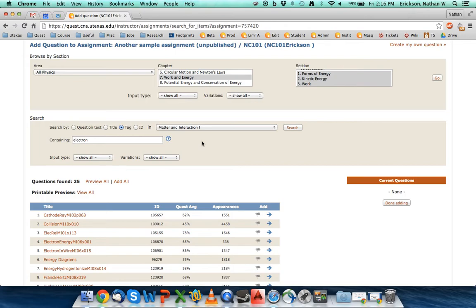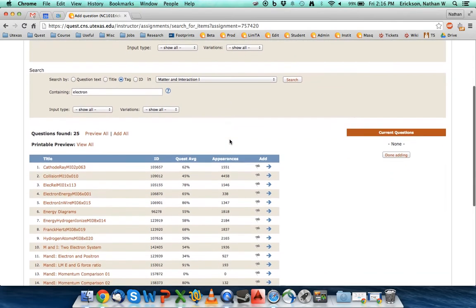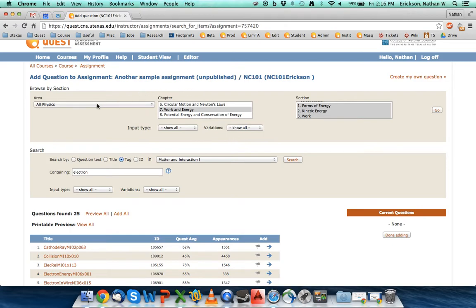Unfortunately, because Quest is a grassroots sort of way of adding questions to the banks, a lot of the questions didn't get added in. Some of them do it. It might be useful to search for those, but a lot of times you'll come up with not that many results. So again, you can search by chapter or bank chapter section, or you can fill in the blank and try to search by the title or the question or actually even the ID number here.